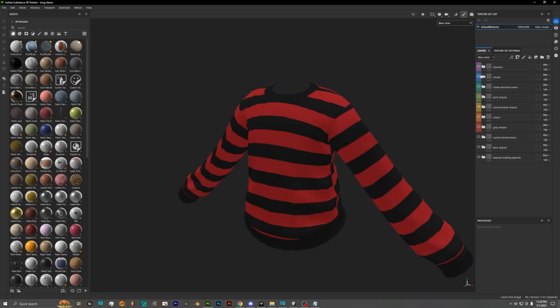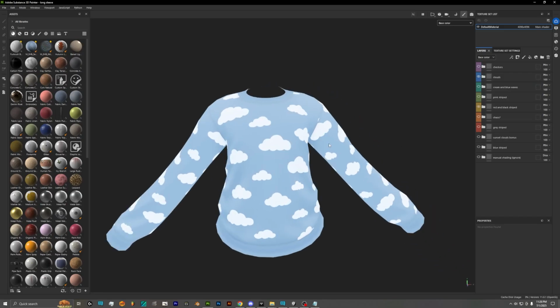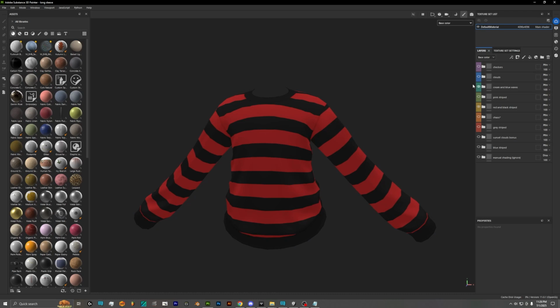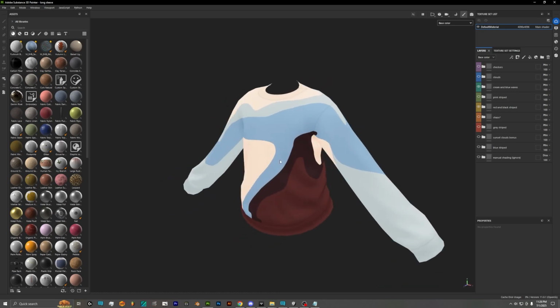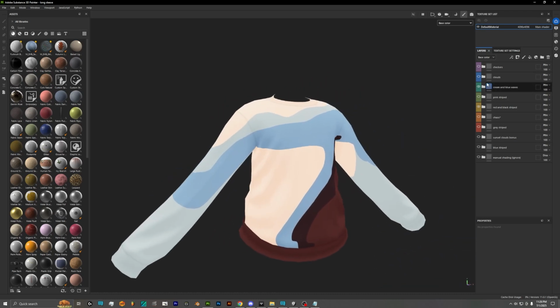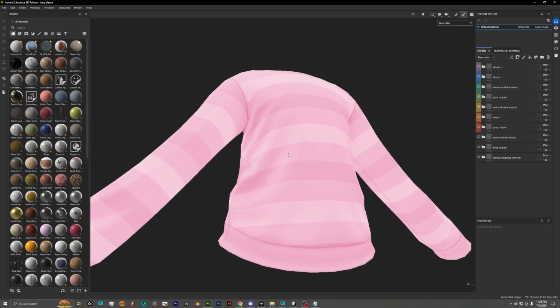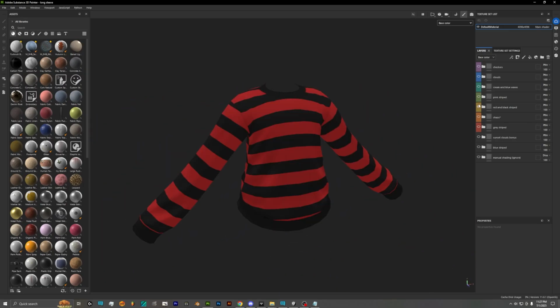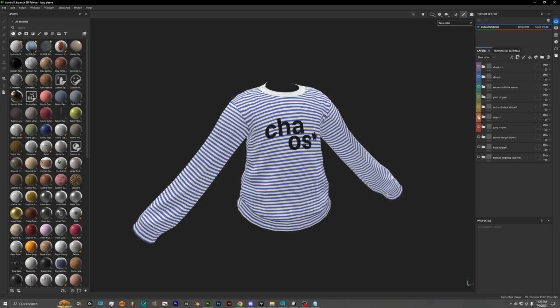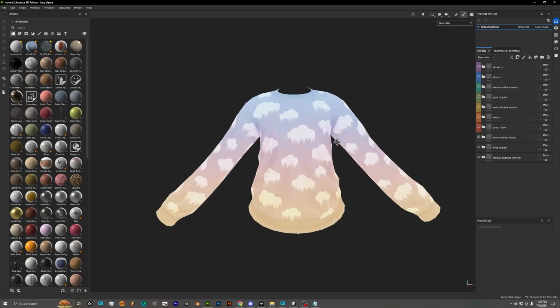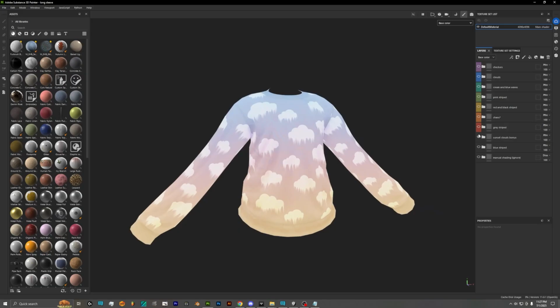So, time to look at the clouds one. Wow, it's the clouds. Let's look at the cream and blue waves. Wow, how abstract and artsy. Let's look at the pink one. Wow, look at that. So pretty and pink. And there's the red and black stripes. That Chaos Now one. Here's the gray stripes. And here's the clouds one. It's a bit more interesting, I guess.